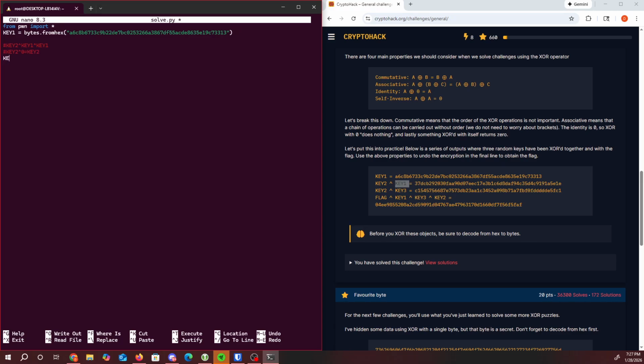So key 2 is basically gonna be, and which could be pretty easy, XOR then bytes from hex, and then we can just insert this value right here, key 2 and key 1, and what we'll XOR is basically key 1.